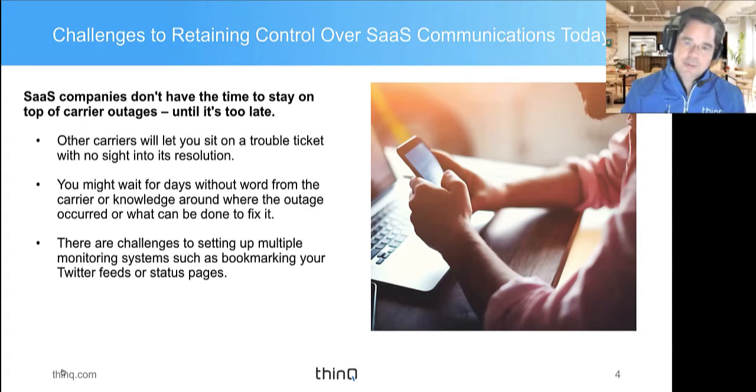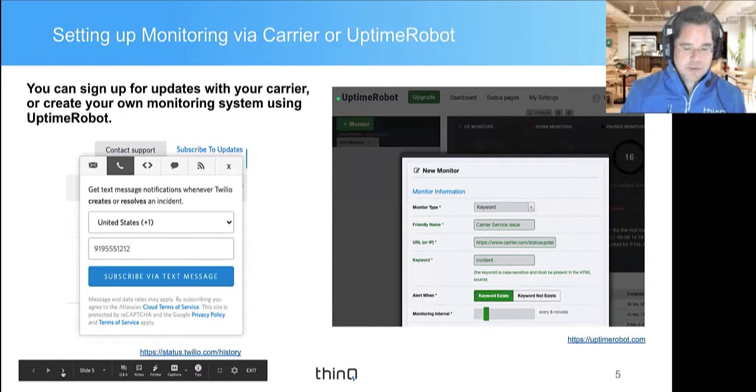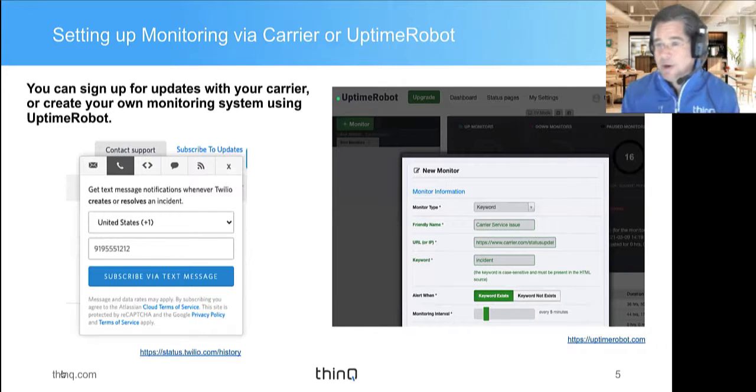So the other thing that you can do, before we get to the solution, is set up monitoring systems to keep tabs on your carriers or your providers. There are certainly challenges if you're trying to use something like Twitter or even bookmarking the status pages of the carriers or providers that supply your critical voice and SMS services. That's fine, but who wants to be scrolling through multiple sources of information to find that? To be super clear, there is a way to set this up to be more automatic for you.